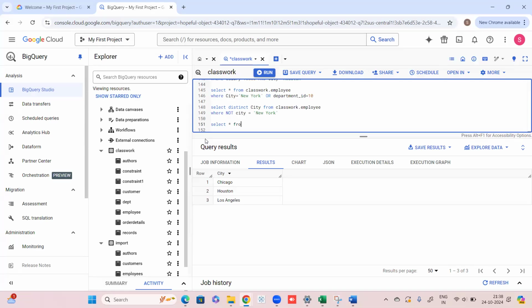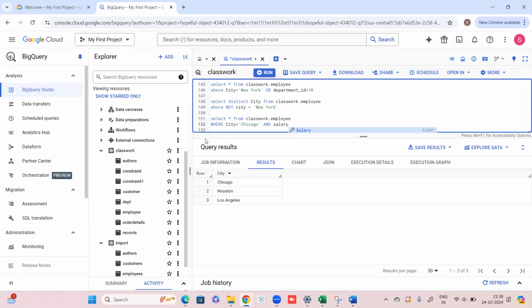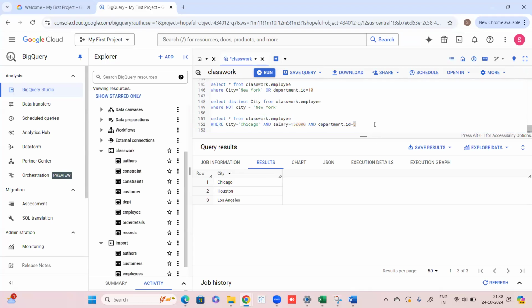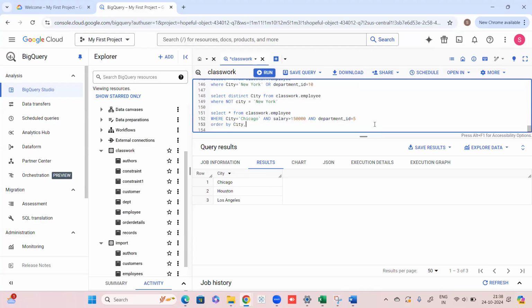Select star from classwork dot employee where city is equal to Chicago and salary greater than 150K and department ID is equal to 5. So now I'm using three separate conditions here and connecting them using AND. Let's also sort them by: order by city, department ID, salary. Because I'm saying star, I cannot use 1, 2, 3 in order by. If I had only specified certain column names here, then I can use order by 1, 2, 3 and so on. Okay.